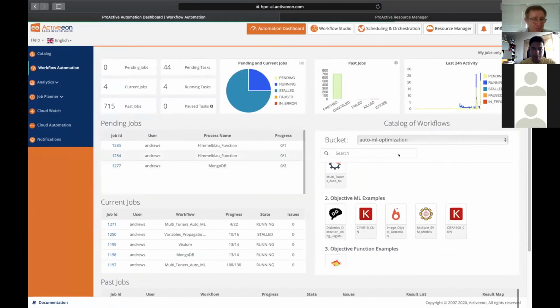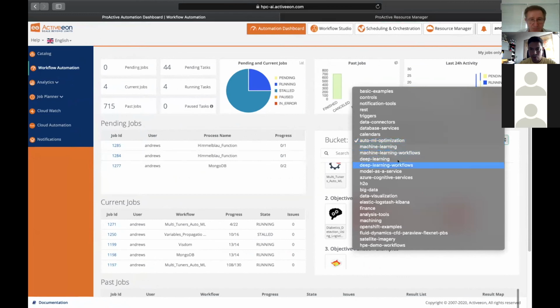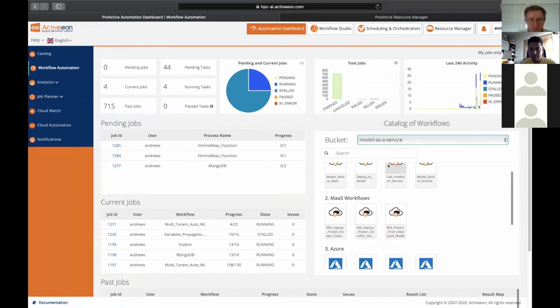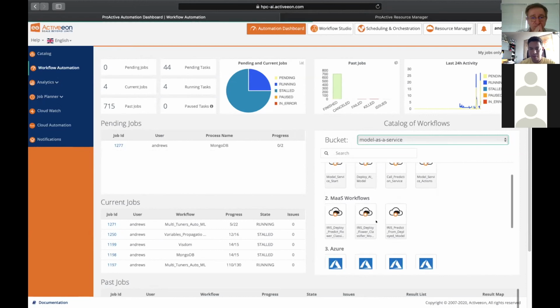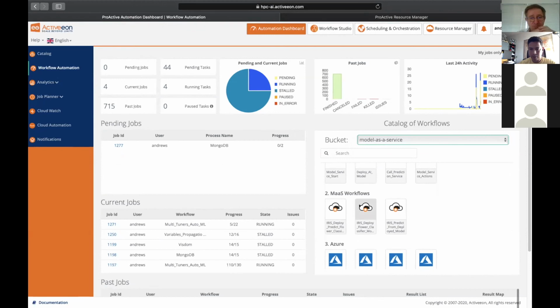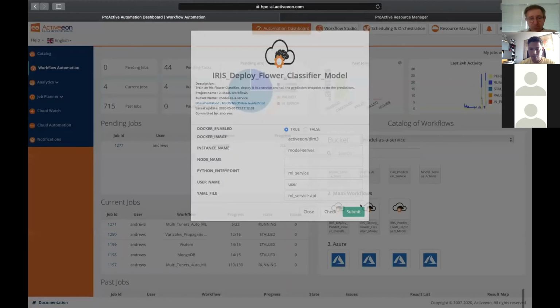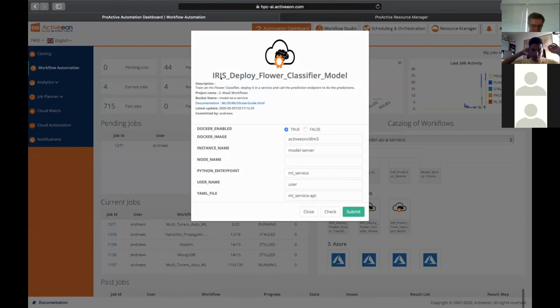So for this example, I'll switch to the model as a service. And in this catalog, you can see some pre-built tasks that enable you to easily deploy a machine learning model using predictive tasks. So let's start by launching the deploy flower classification model. It's a sample workflow that trains and deploys a machine learning model using the Iris dataset. So let's start by submitting it.